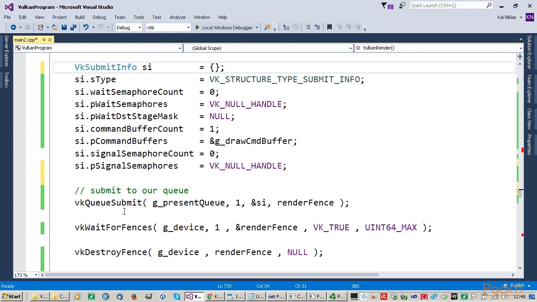As soon as we've populated the VK submit info, we are ready to submit it to the queue. So we are calling VK queue submit, and we are referring to the global present queue that we've created as well previously. We are passing the handle to the info structure, and we are passing as well our render fence. Now the queue is ready to work, holding all the information that we have previously, and it also has a reference to the fence which will inform us once the work is done.